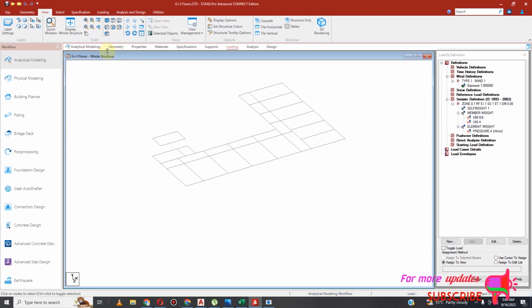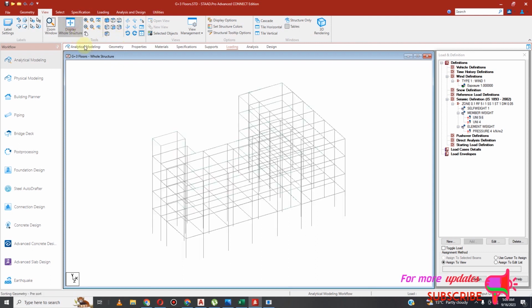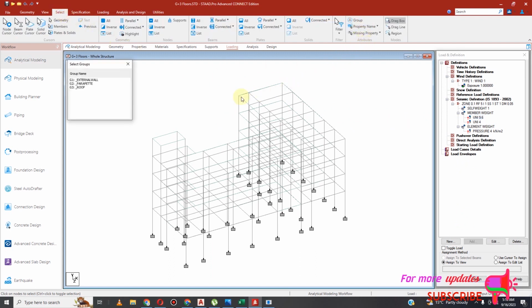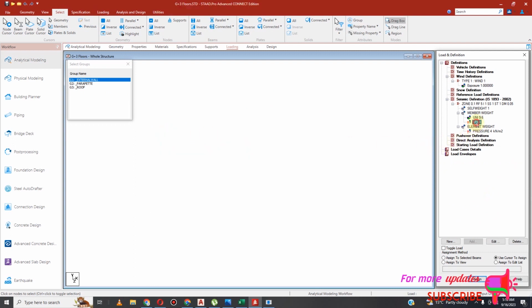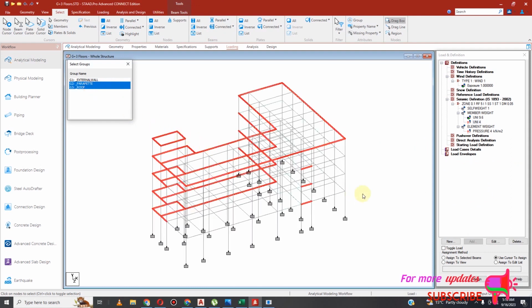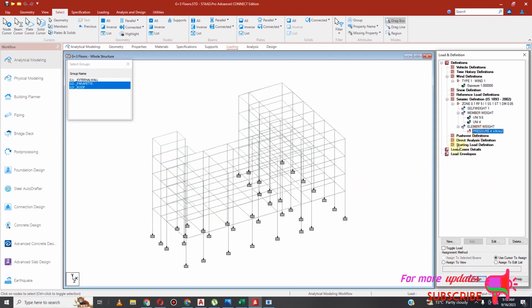Then let's view the whole structure. Then I'll go to select, then groups, external wall, then assign to the selected. Yes. Select, selected. So the parapet is for the roof and the parapet on also.